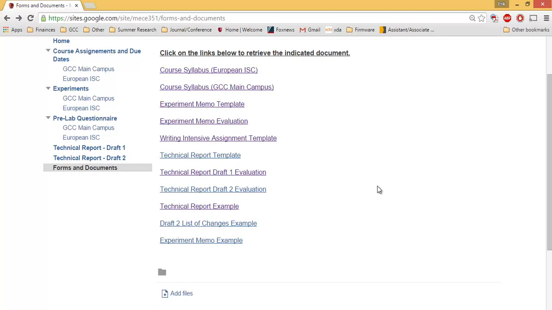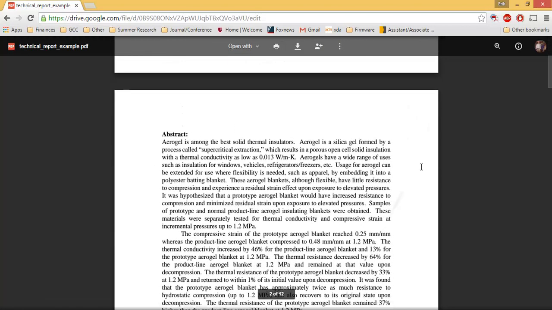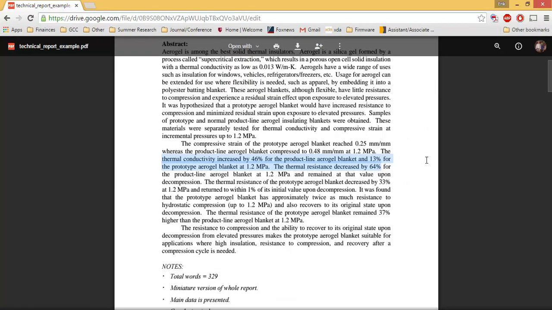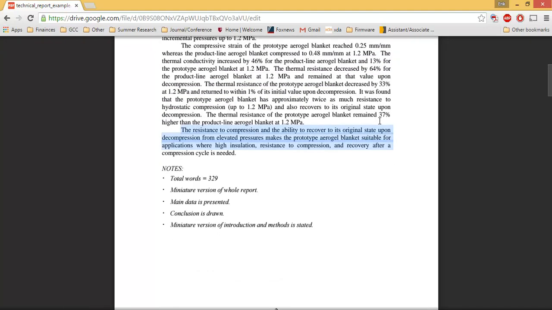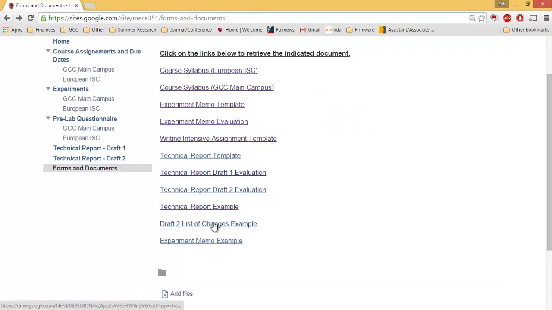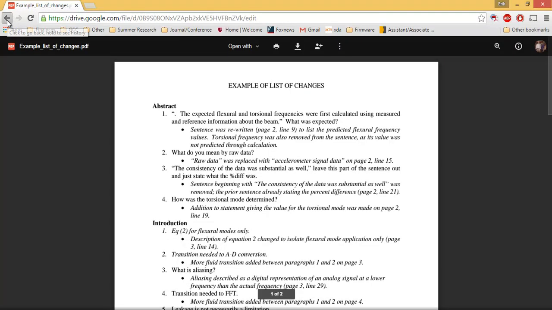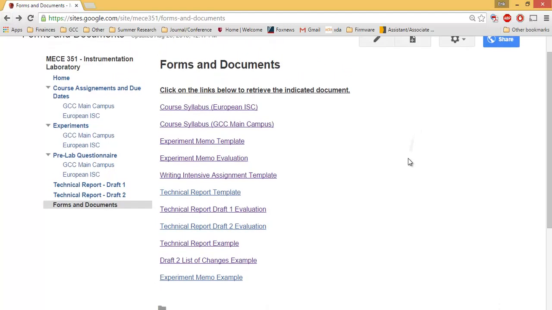There's also a Technical Report example. So here I have an example of a technical report unrelated to any experiment you're doing. But if you read through that, it basically gives you an idea of what it should sound like for each section, how each section should look, and also some notes at the end of each section to give you an idea of what to look for. And then draft 2, list of changes. This is just an example of the list of changes that you would submit for draft 2 of your technical report. All of which I'll go over more later when the time comes for you to actually write the technical report. Okay, so that's about it.